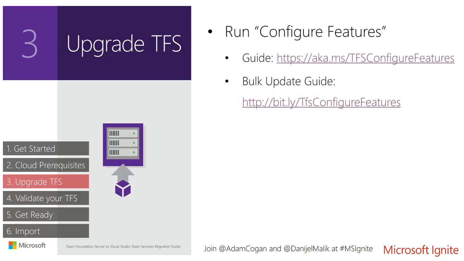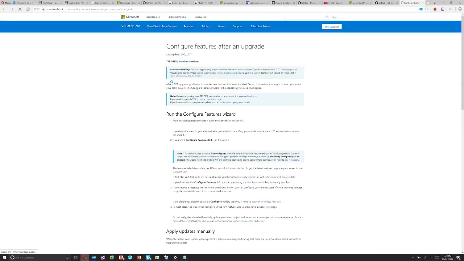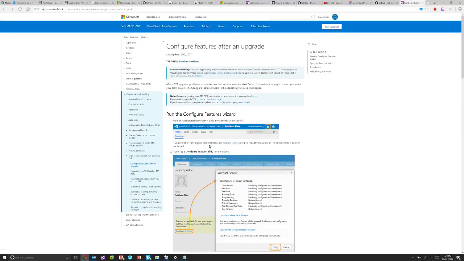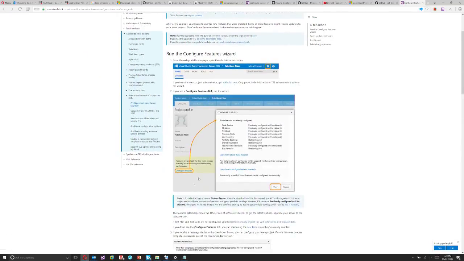All right, so number 3, run the configure features. You look at this guide, and I had a look at this. You click on this guy. We're going to open this Opera browser. Let's see if it works. So you come through here, and basically you configure the features. How do I zoom this thing? Control plus. There we go.